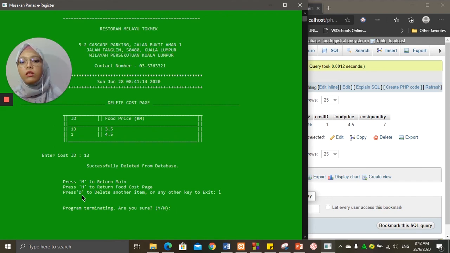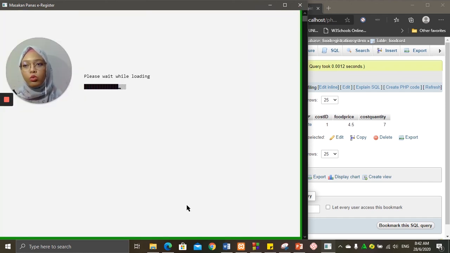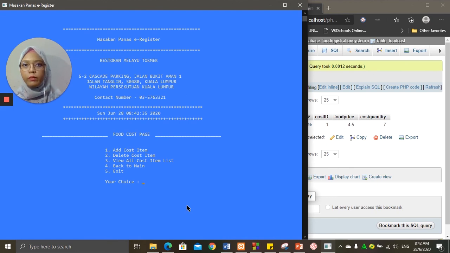Are you sure? The option is Y and N only. If you put other than Y and N, it will say, please read the instructions carefully. So you have to re-enter either Y or N. If you put N, it will go back to the food cost page, because you decided you don't want to terminate it. I will show you if you really want to terminate it. But this is all the same. The function of exit is all the same for all modules.